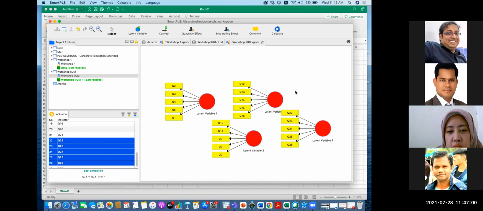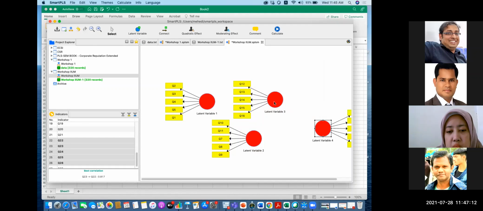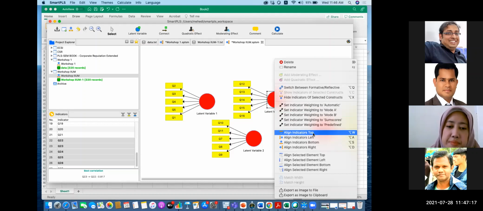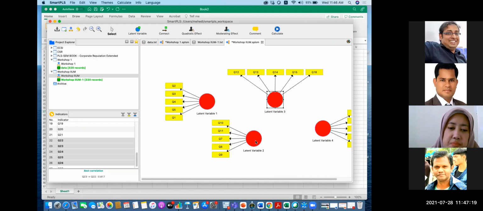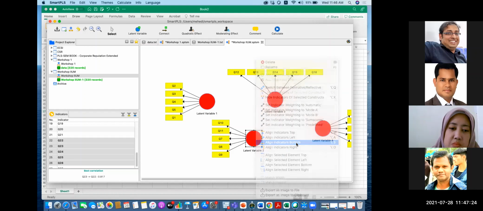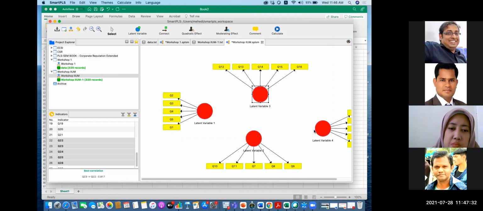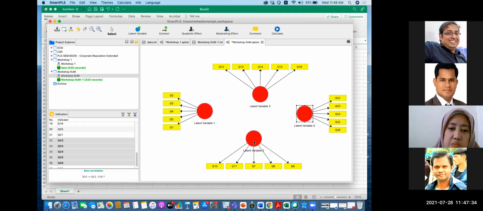Now you can rearrange and beautify this model. It doesn't look good, so just right click and align indicators to the right for this one. Then for this one, right click and align indicators to the top. Then for this one, align indicators to the bottom. Now you can move it: just click and try to move it, so you can move it easily.